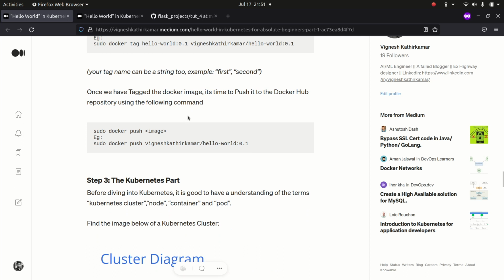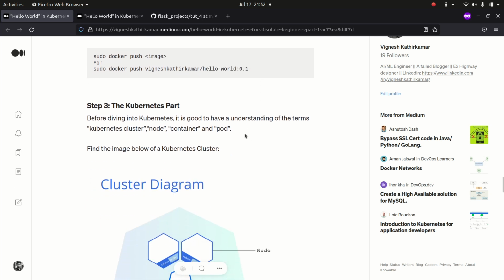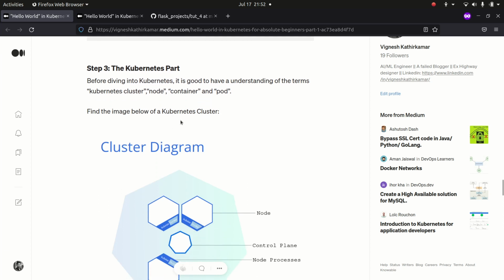Once you have tagged it, you need to push this to your Docker Hub. So run sudo docker push, followed by your Docker user ID, the name, and the respective tag of your image. And with that, the Docker part is over. Now let's jump into the Kubernetes part.